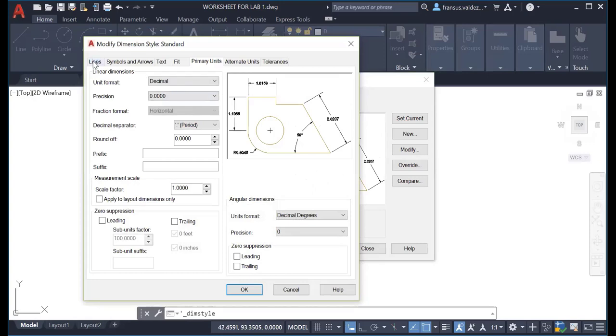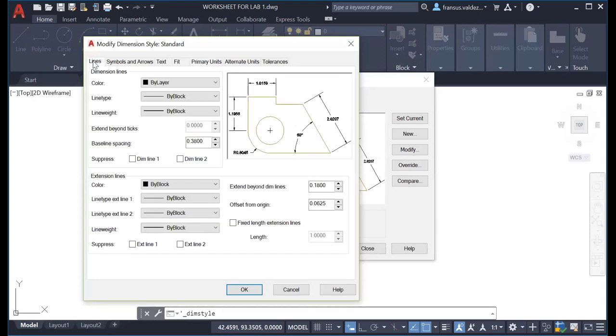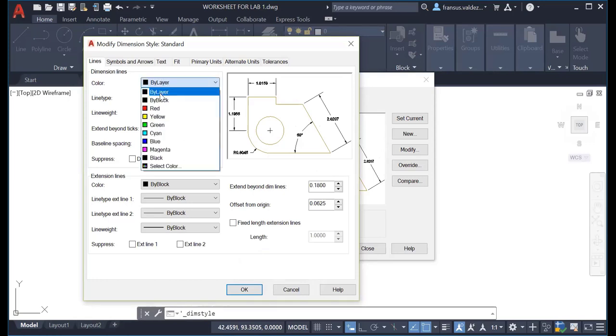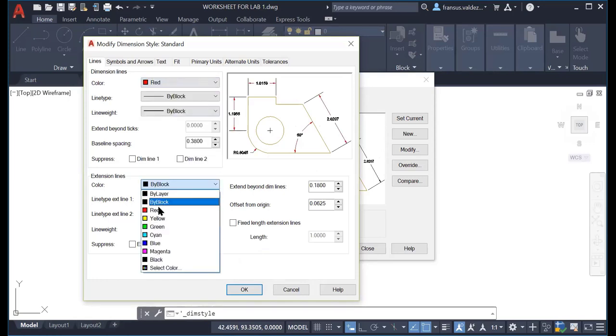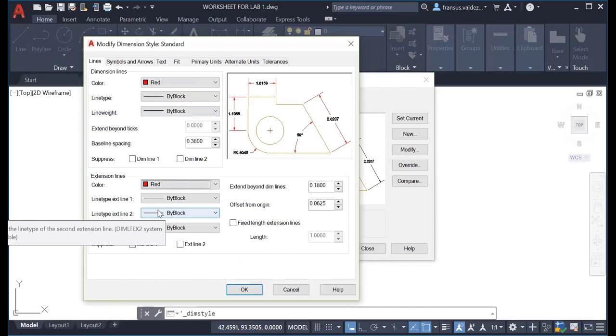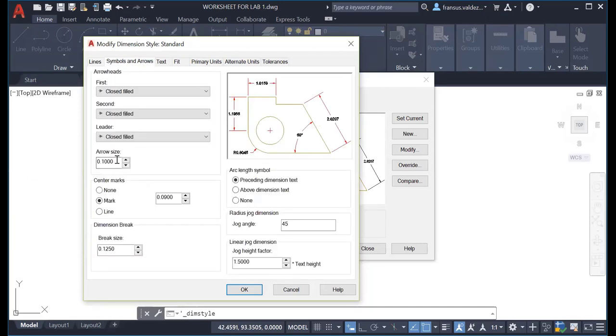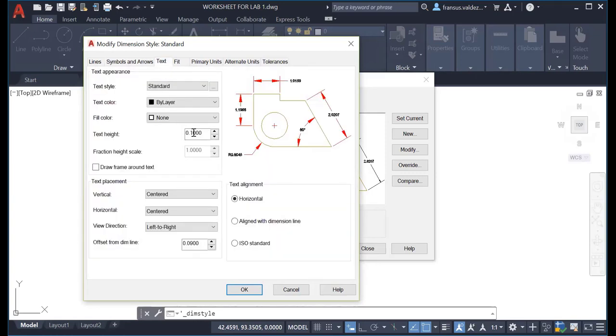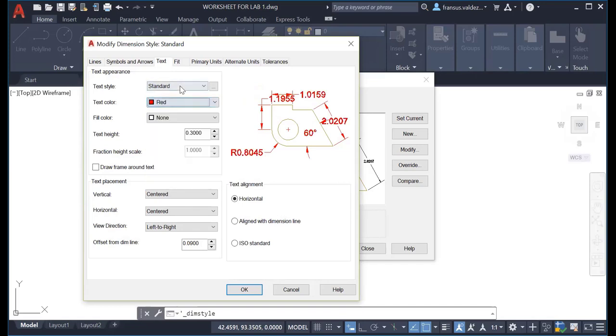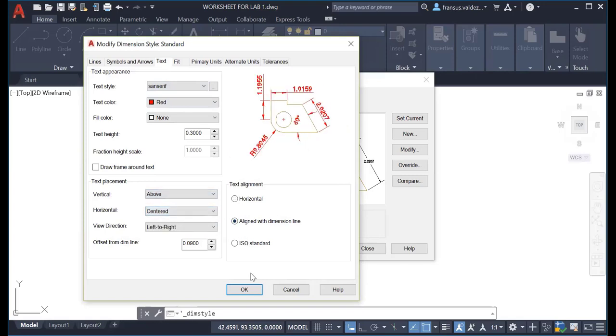and then you go first to the line here, line. Now be sure that this one will be red. All right, the colors are red because everything is red, as per our dimensions requirement. And then we have this one, we change it into 0.3. Then the text also: when you have the arrow size at 0.3, the text height also is 0.3. All right, and then change this one into red and change this one into sans serif. Now the vertical, we'll put this one as above and this one aligned with dimension.